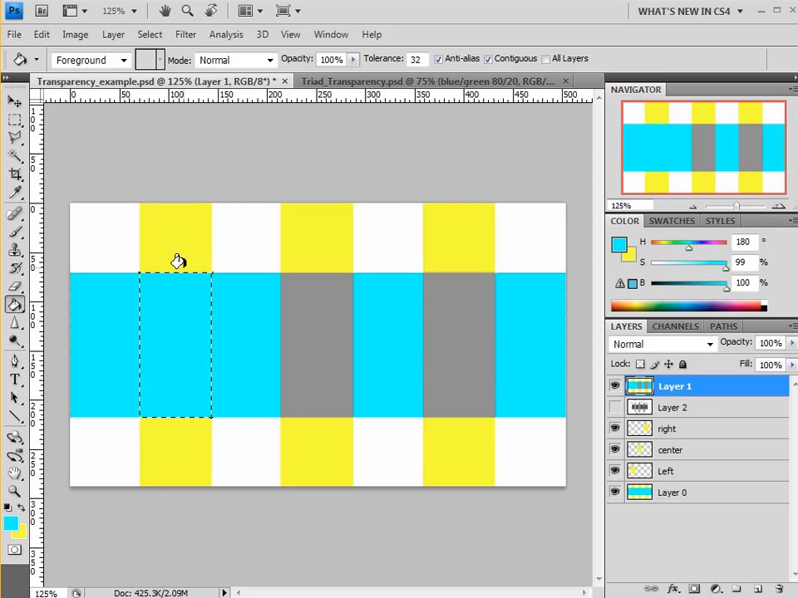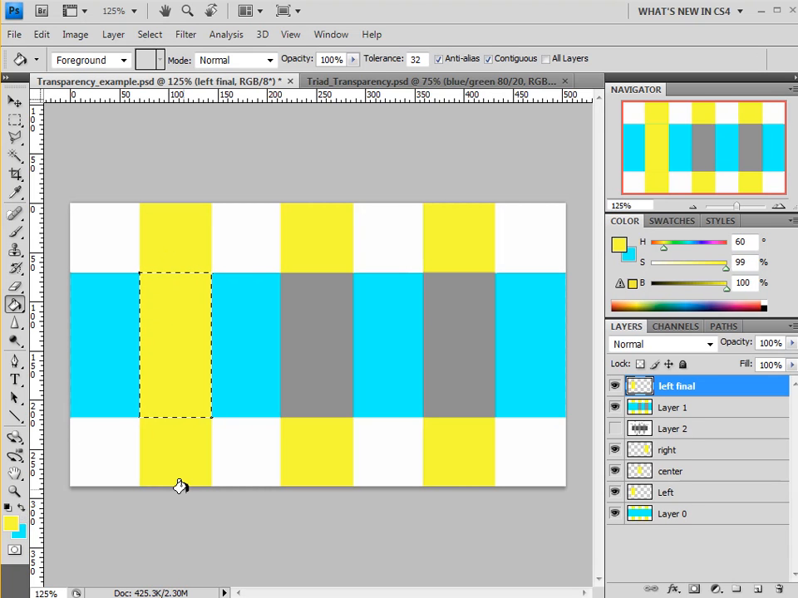Now, while we have this selection, we want to go ahead and create a new layer, and by clicking on it I can give it a title. Now I'm going to switch my background color to my foreground color so I can put this yellow on top. And as you can see right now, it's opaque. We can't see the background at all. But as we change the opacity, they slowly blend together.